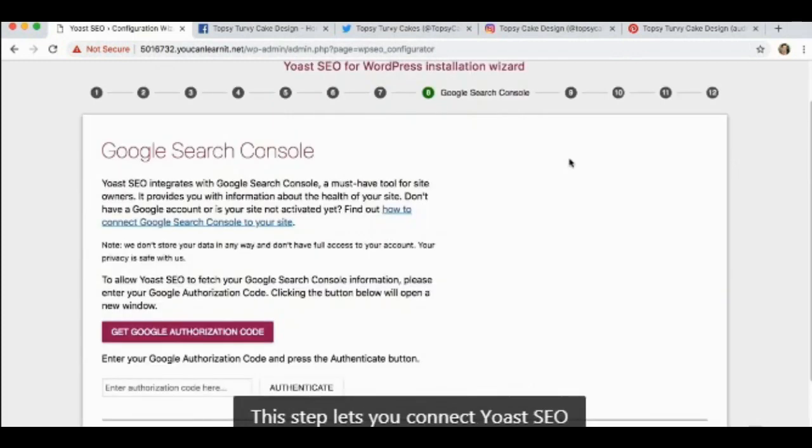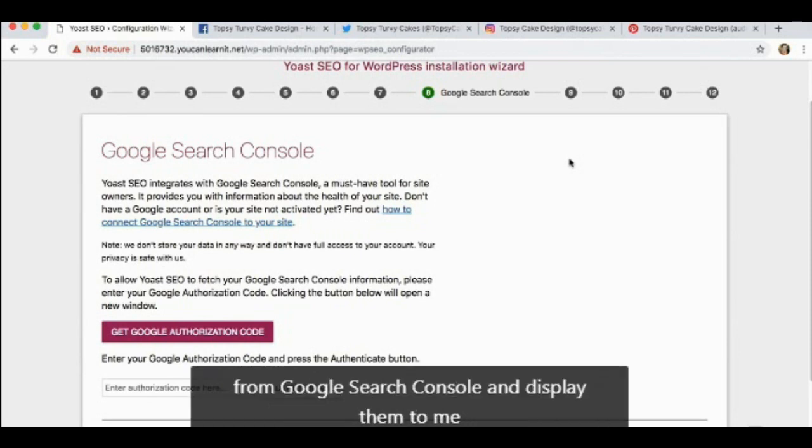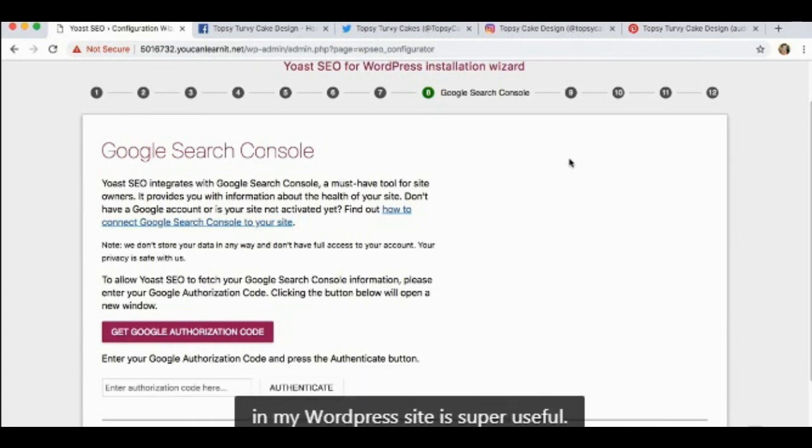This step lets you connect Yoast SEO with Google Search Console, which used to be Google Webmaster Tools. This is really useful because I never log into Google Search Console. So being able to have Yoast pull in any errors from Google Search Console and display them to me in my WordPress site is super useful.